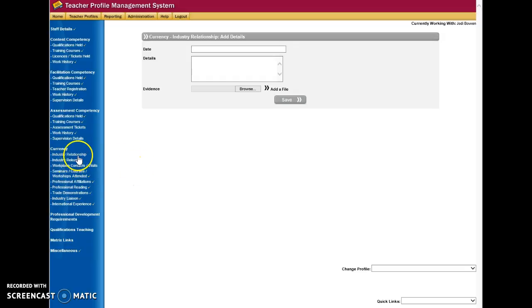Okay, so taking a step up here to industry relationship. This may or may not be relevant to you, but in this section you record any details of any industry relationships that you might have in your interactions with industry. An example I could give you would be being on the board of the local commerce group. It would vary from industry to industry. That's what you put in there. Again, you want to upload some evidence of that, because if you don't upload your evidence, chances are you could be asked for it anyway.